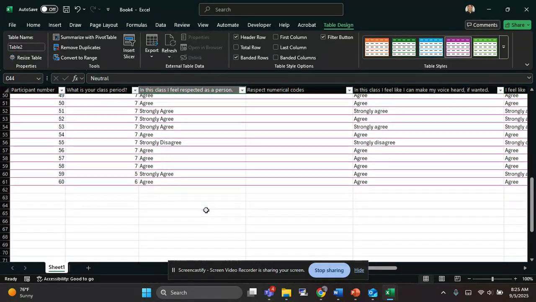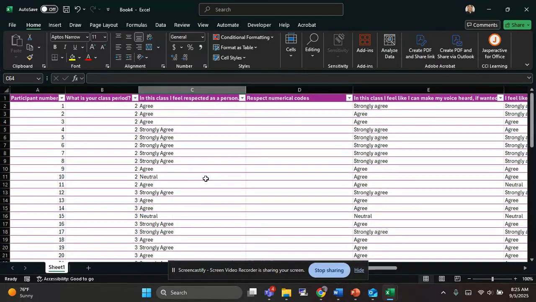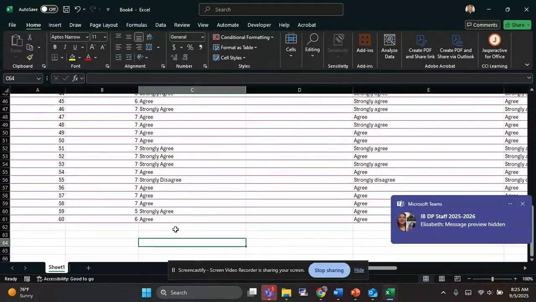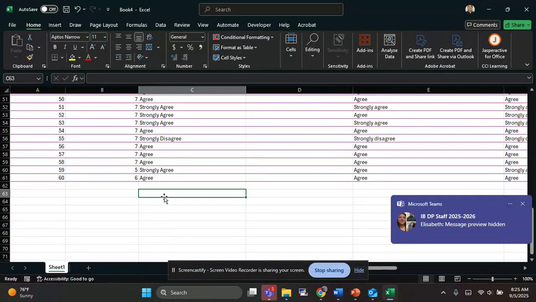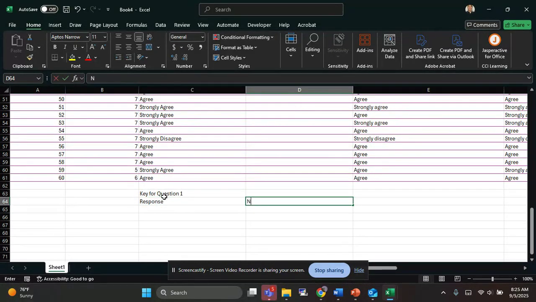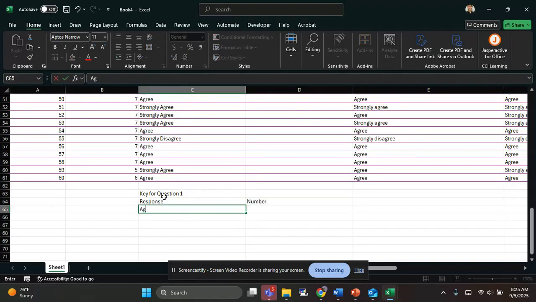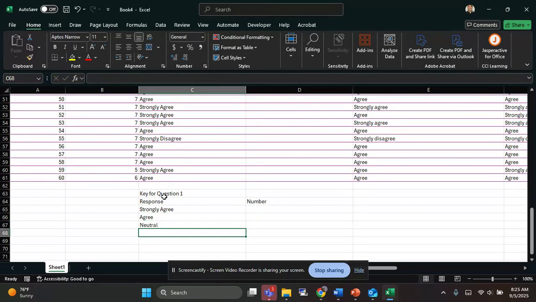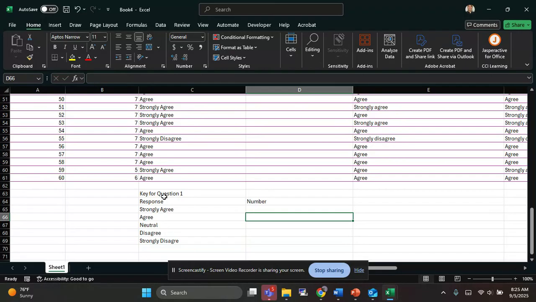So what I'm going to do now is go down here and make a key for question 1. Have response and number. In this case, I have 5 responses for question 1. I got strongly agree, agree, neutral, disagree, and strongly disagree. Okay, I'm going to assign each of these a number.